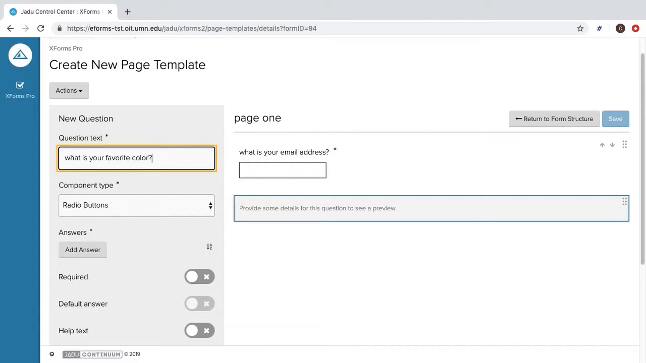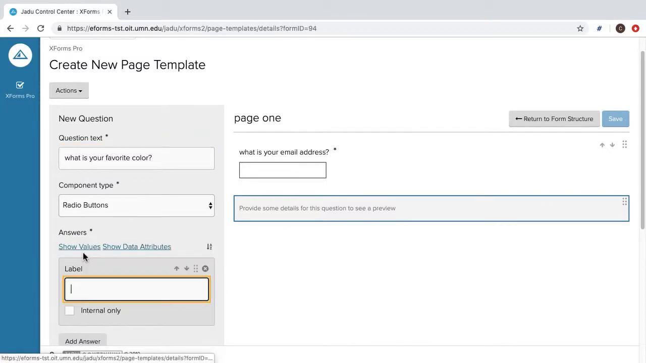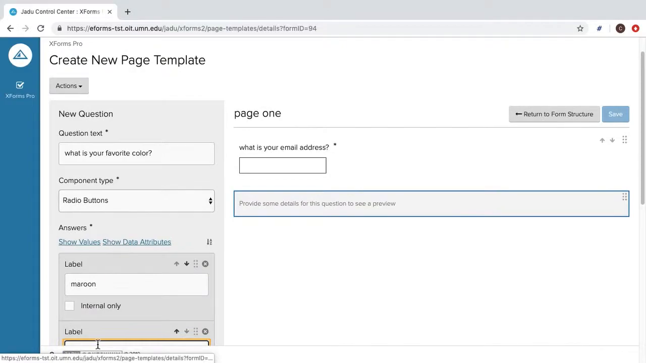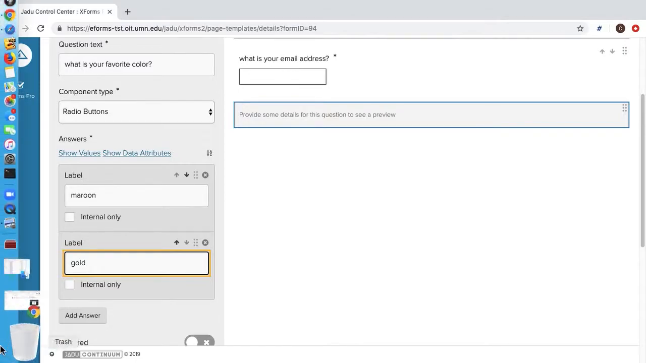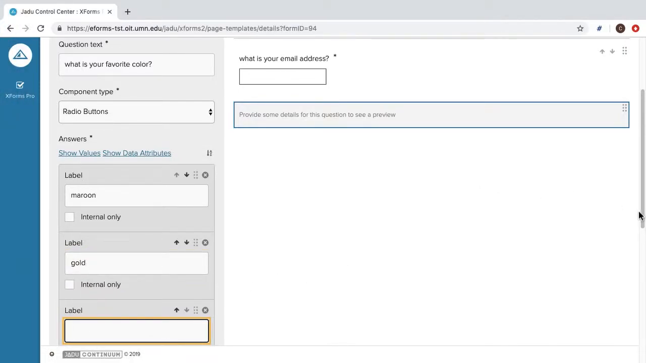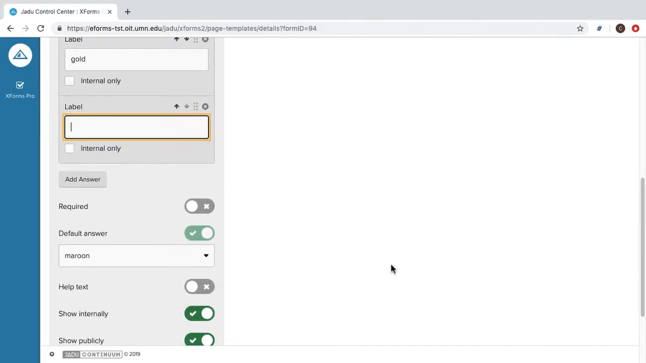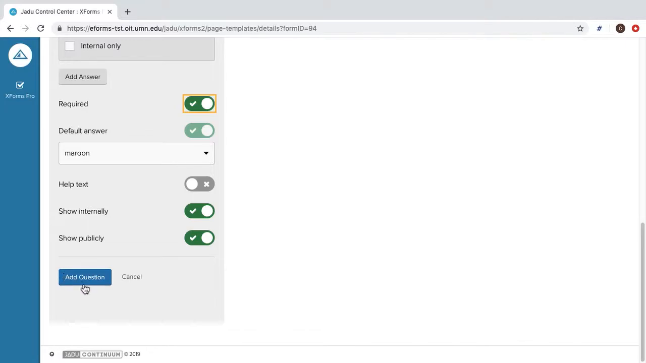And a little bit farther down the panel, you can see that there's an Add Answer button. That's how we add each individual radio button, each individual answer. So I'll click Add Answer, and we'll give two choices for this, maroon, and click Add Answer again, and gold for the second one, and click Add Answer. And if I scroll down a little bit, you can see we can set a default answer, which defaults to the first one in the list. I'm going to make it required as well. And I'll click Add Question to add that question to our page.